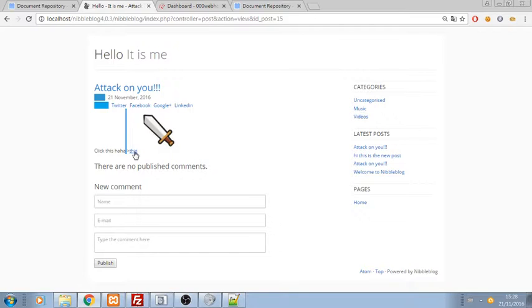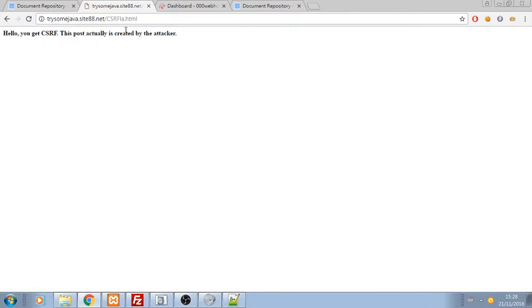Some hackers will use this method to spread attacks by injecting other malicious scripts into the web page. By clicking on this button, the viewer will be redirected to the attacker's web page, which I created just to show as an example. Hello, you get CSRF. This post is actually created by the attacker. This is a powerful way to spread other attacks by using the authorization of the admins and the trust in the admin.